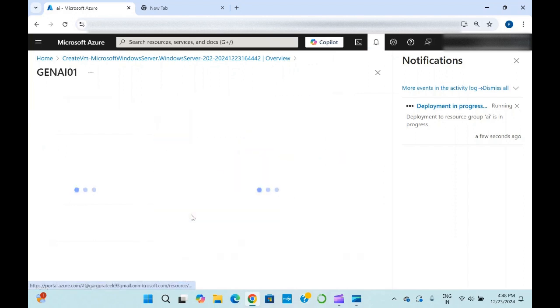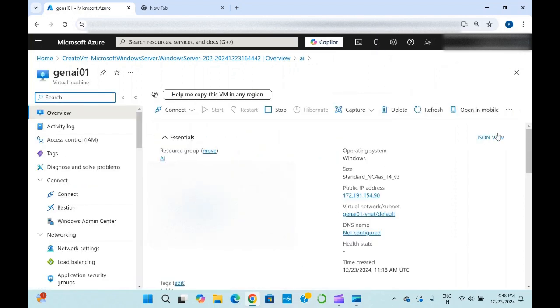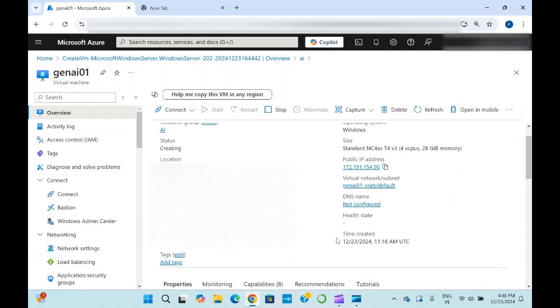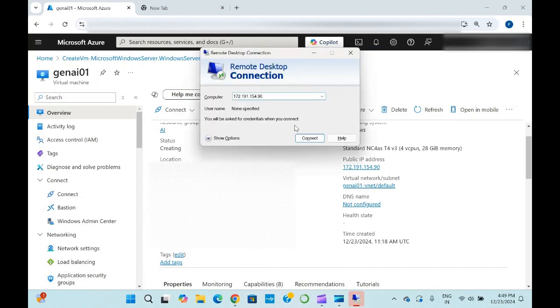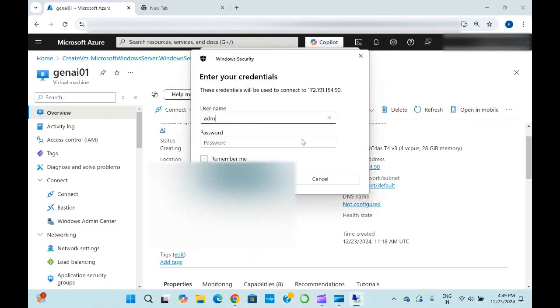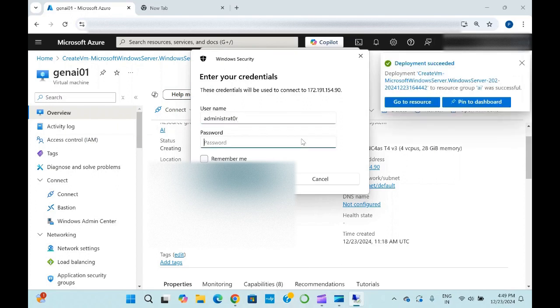Okay, this is our VM. I think the public IP is also assigned. We'll be utilizing this public IP for RDP. Okay, the VM is deployed.